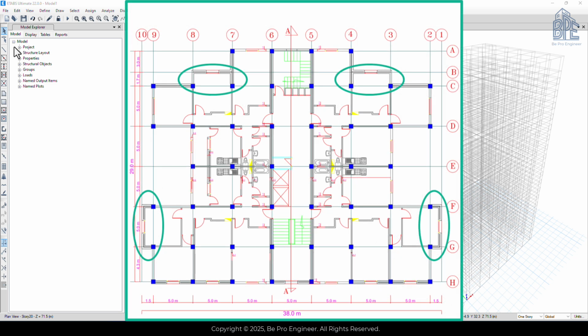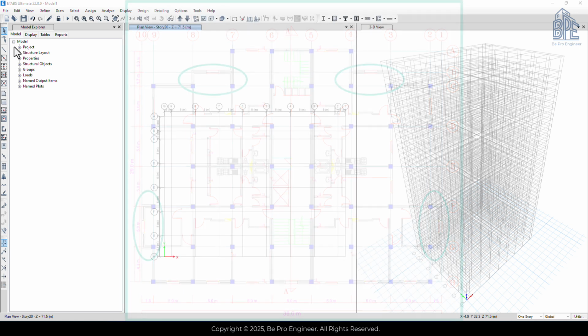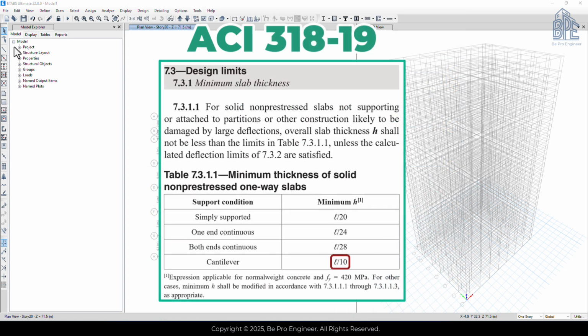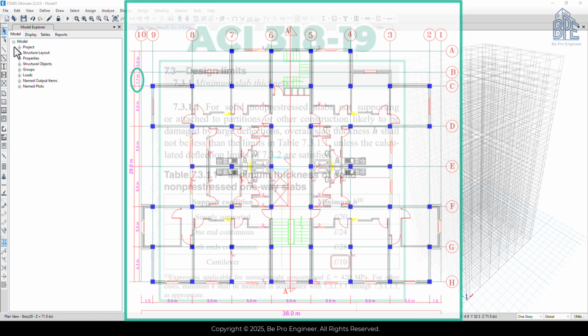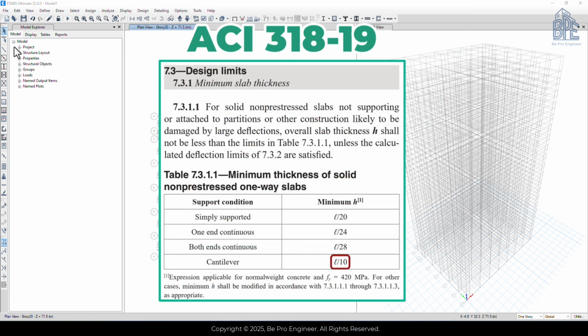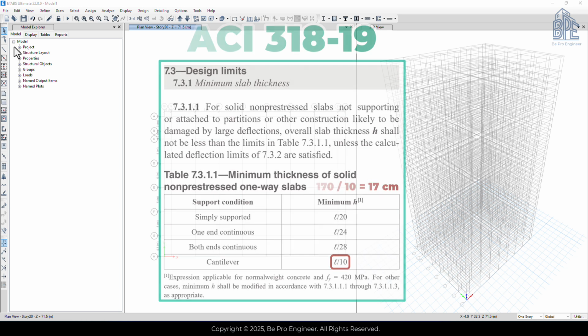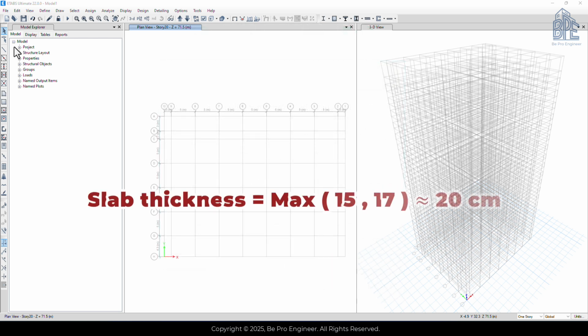However, since the architectural plan shows cantilevered areas, we also need to calculate the thickness for those slabs. According to ACI section 7-3, the thickness for cantilever slab should be L divided by 10, where L is the cantilever length. In our project, the largest cantilever is 1.7 meters or 170 centimeters, so the thickness for these slabs should be 170 divided by 10 equals 17 centimeters. To be conservative, we'll go with the final slab thickness of 20 centimeters.